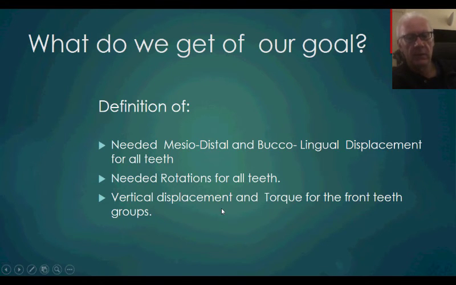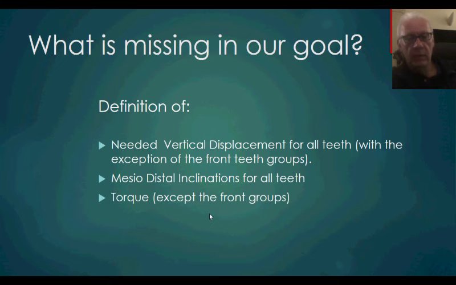But we miss a lot of things. We miss the needed vertical displacement for all teeth, for the posterior and also for the front teeth. If you think of a selective movement, for example, you cannot say with the old occlusogram if you need a selective extrusion of a lateral incisor. That was not possible.